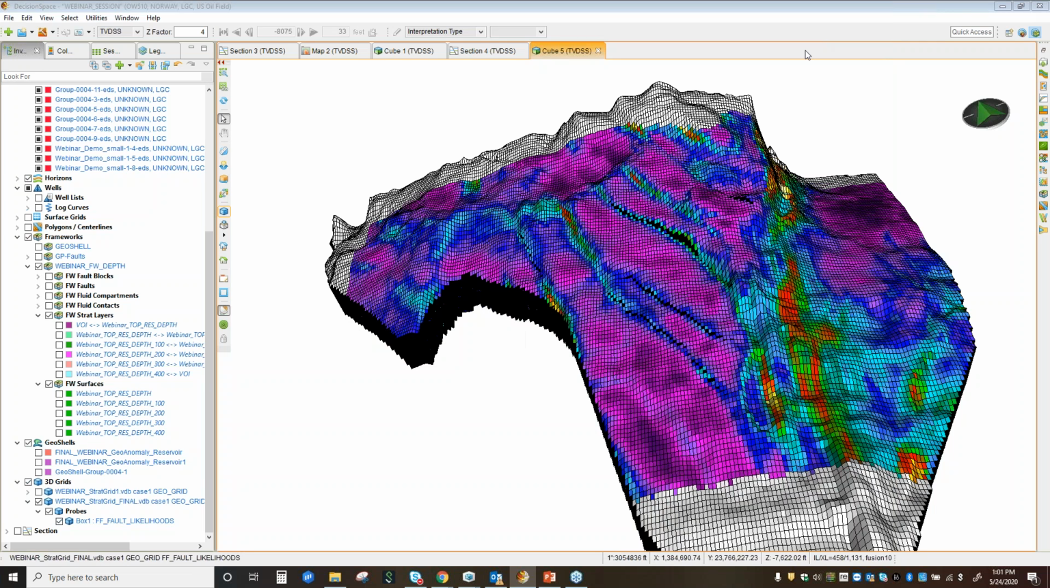Okay. But how are the volumes generated in fault likelihood used? Sorry, can you repeat, please? How are the other volumes generated in fault likelihood used? Okay, very good question.